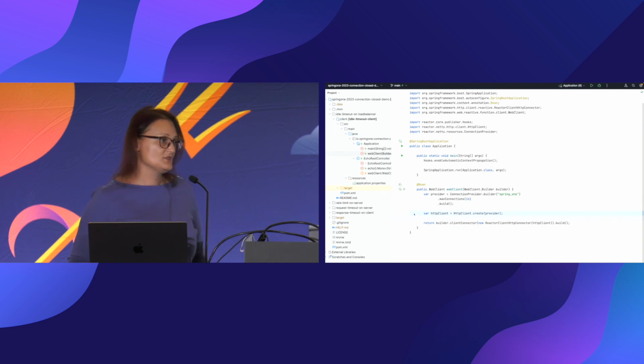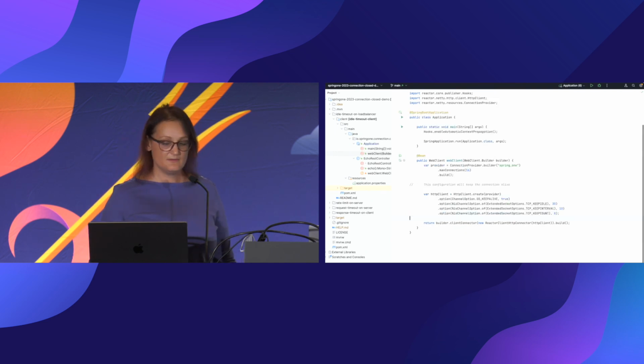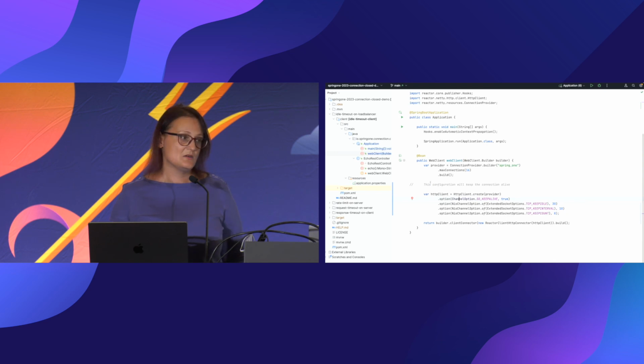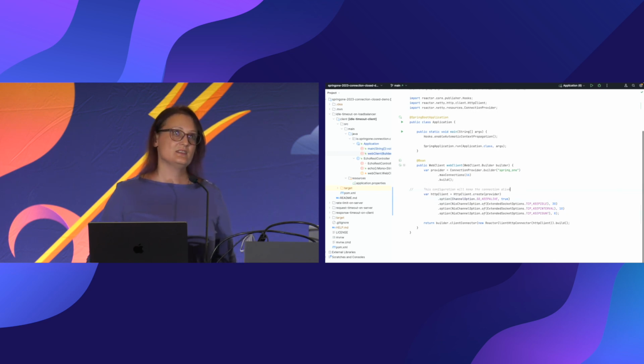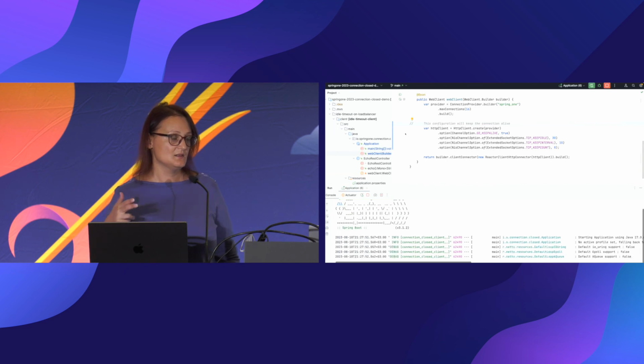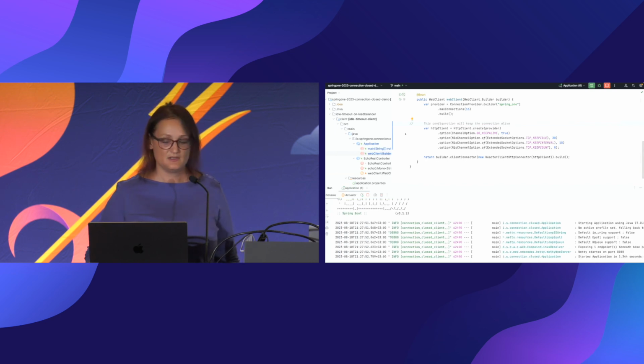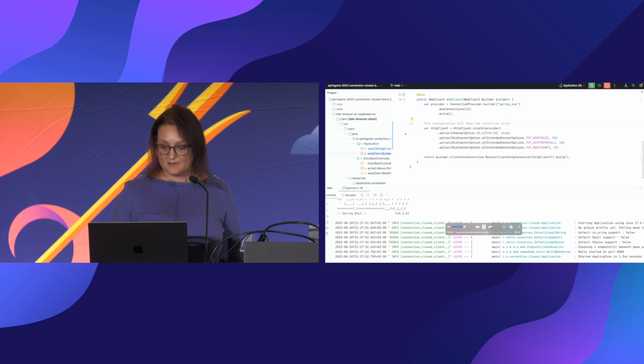The second solution is TCP keep alive on the web client. Here, I will apply a bit aggressive configuration. So the connection will stay idle 30 seconds, and then I will start sending probes to the remote peer every 10 seconds. So let me speed up this again.